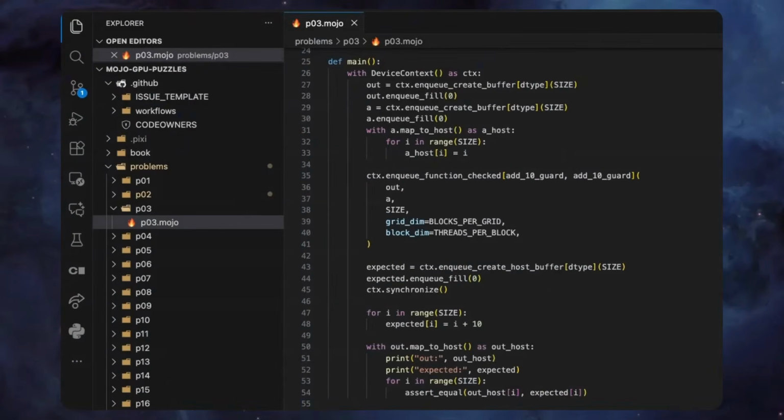Below in the main function, you can see the test setup. We create 2 buffers, initialize the input array with values 0 through 3, launch our kernel, and then verify that the output is 10, 11, 12, 13, which is the input at each position plus 10. The expected output shows what we're aiming for. So for our 4 elements, 0 plus 10 is 10, 1 plus 10 is 11, 2 plus 10 is 12, 3 plus 10 is 13.